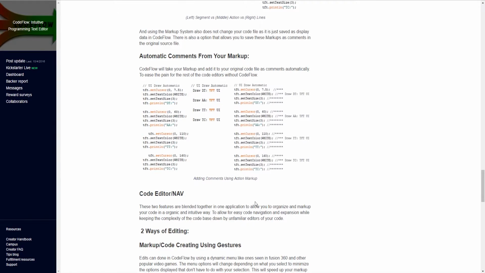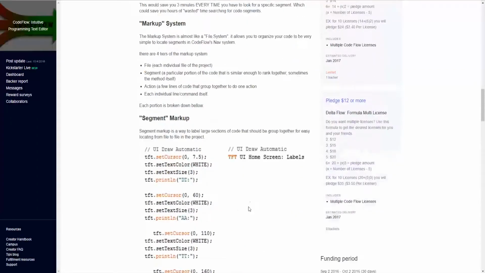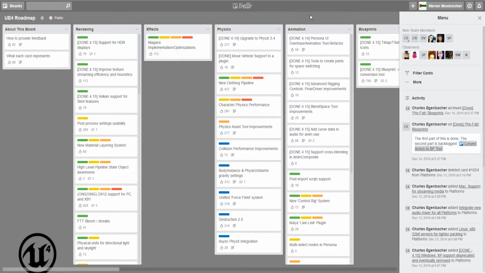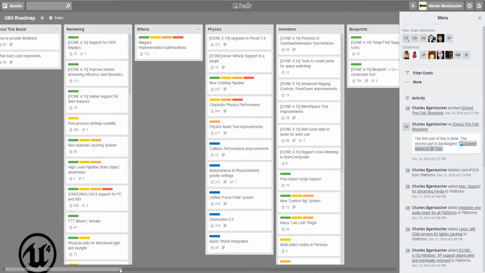So that is the main purpose of CodeFlow, to be able to organize. And another good thing that it will be used for is, I'm going to model it around Trello right now, have it similar to this, because this is actually very nice.